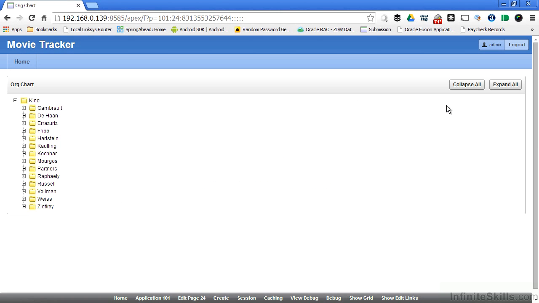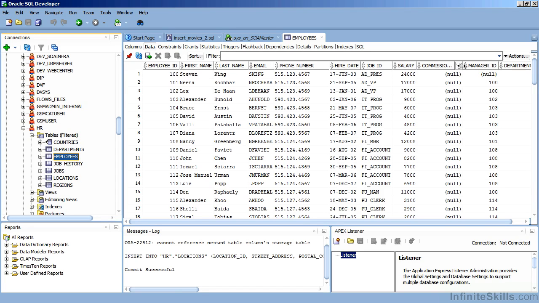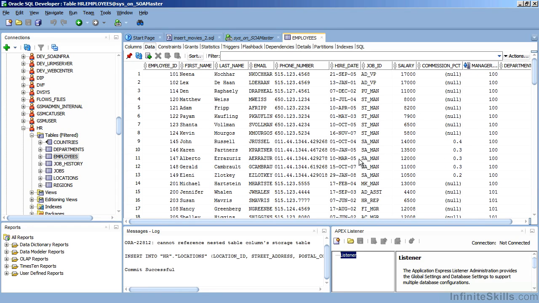When I run the page, you can see that I have an organization chart that automatically constructs the hierarchical representation of what my company looks like. So the following employees all report to King. Cambrault. Let's sort by manager ID. So all of these employees have 100, which is King, as their manager.